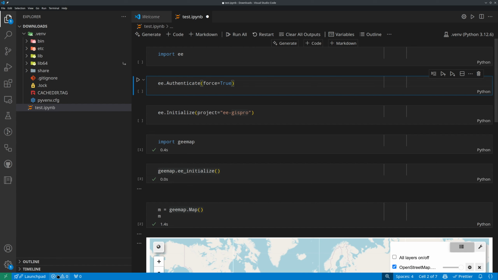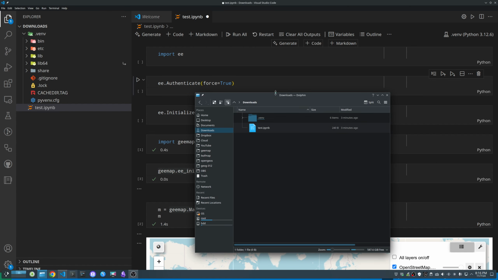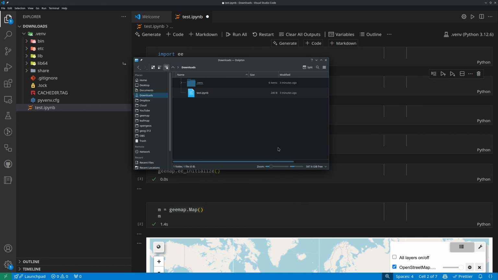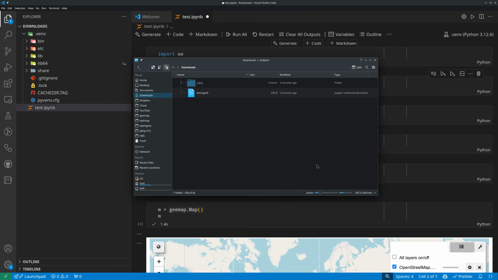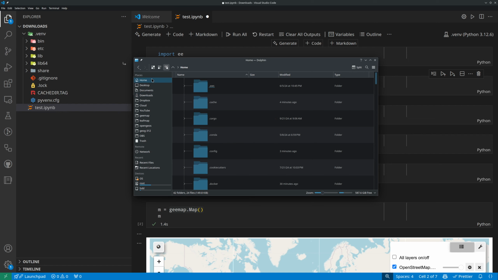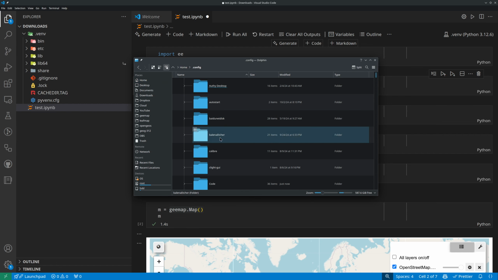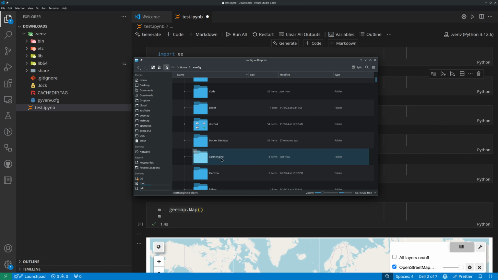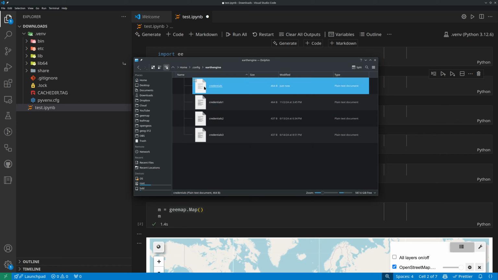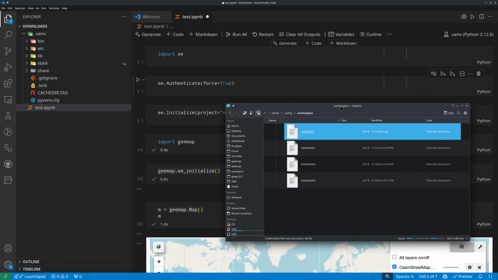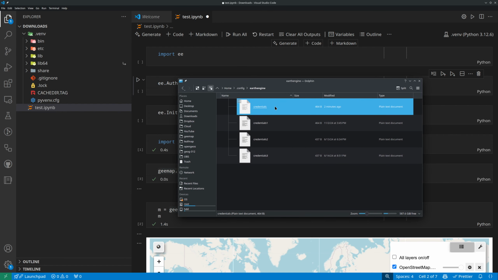I'm on Linux, but it's very similar on a Windows or Mac computer. There's a file being created. Let me show you here. It's under your home directory, and the directory might be hidden. It's under your user directory, home, .config, and if you scroll down, Earth Engine, you will see this one. This is the credentials file being created after you run ee.Authenticate. The file contains the token to your Google authentication account.